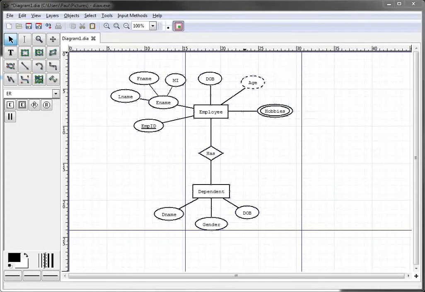Okay, in this video we're going to show how to illustrate a weak entity using the DIA software for an ER diagram. I've gone ahead and created the weak entity called dependent with dependent name, gender, and date of birth. And I've also created the relationship that employee has dependent. Okay, so how do we do that?